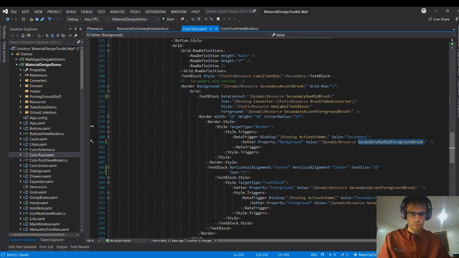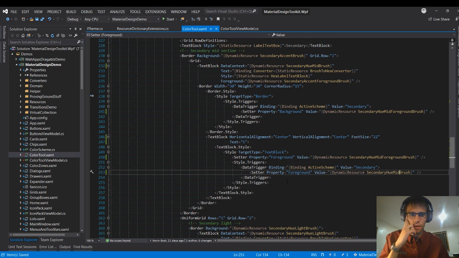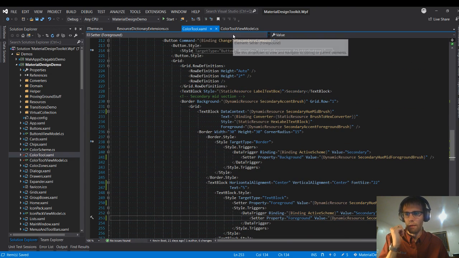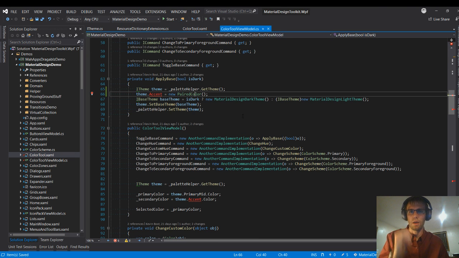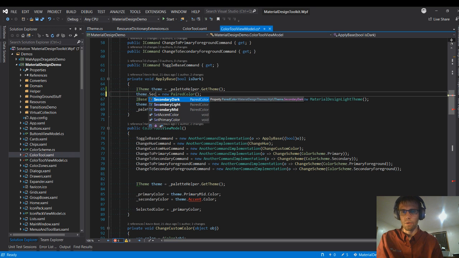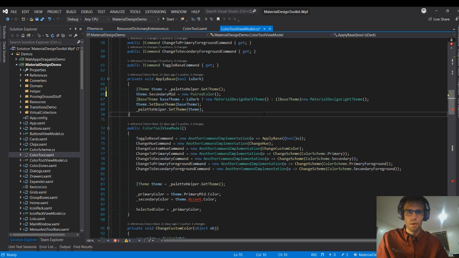And then this is effectively, let's see, setting the text box here. Secondary hue, mid, foreground brush. Secondary hue, mid brush. Okay, so that gets this much in here. I think that might be enough to get this, not quite, because we have compile errors that I left in here. So secondary mid.